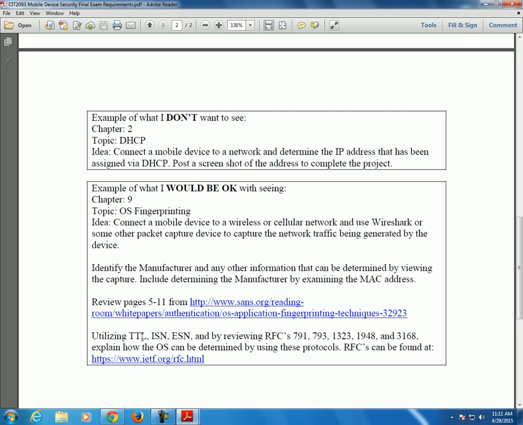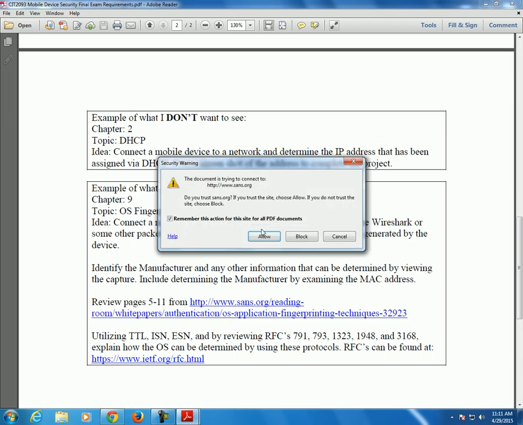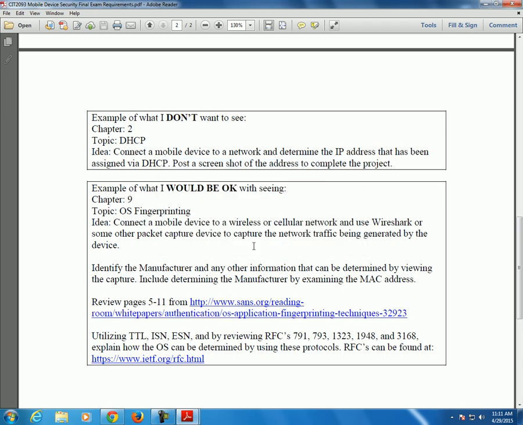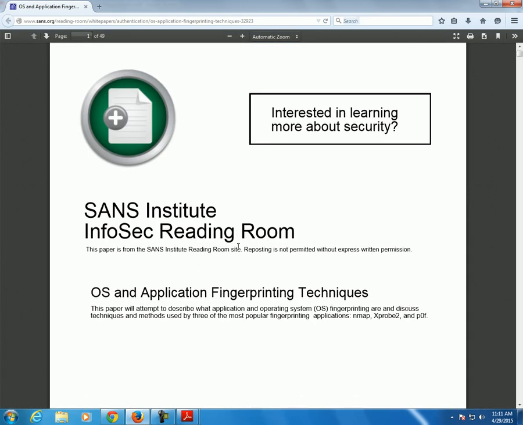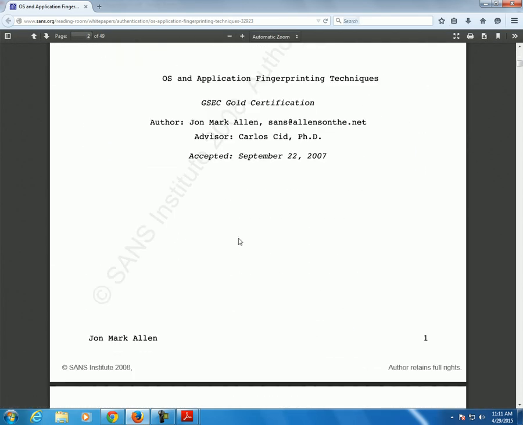I created this entire thing in about 10 minutes, so it's not a big deal. I just went on the internet, typed in OS fingerprinting, and I said, oh, wow, there's a great SANS article on it. I'll actually show it to you. It's really a good article. Let's open it up. Okay. Really, really good article on OS fingerprinting.